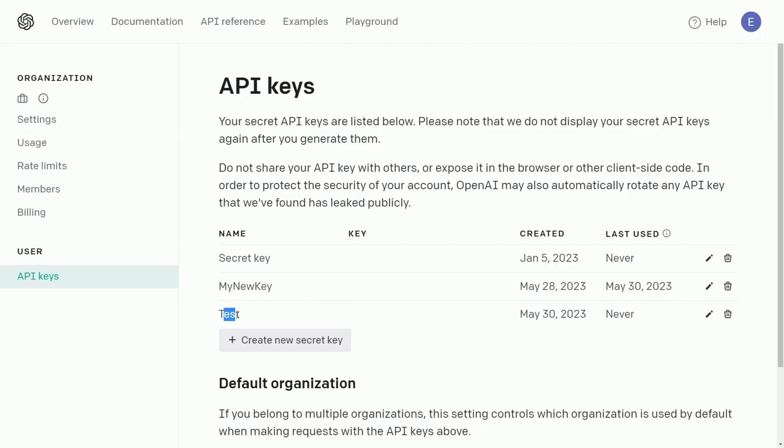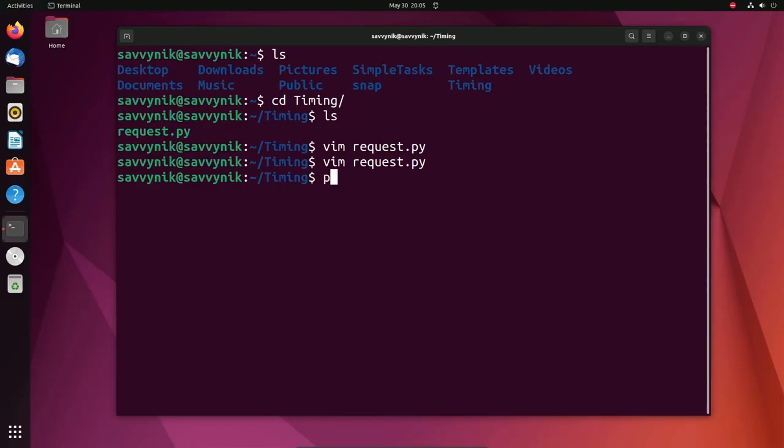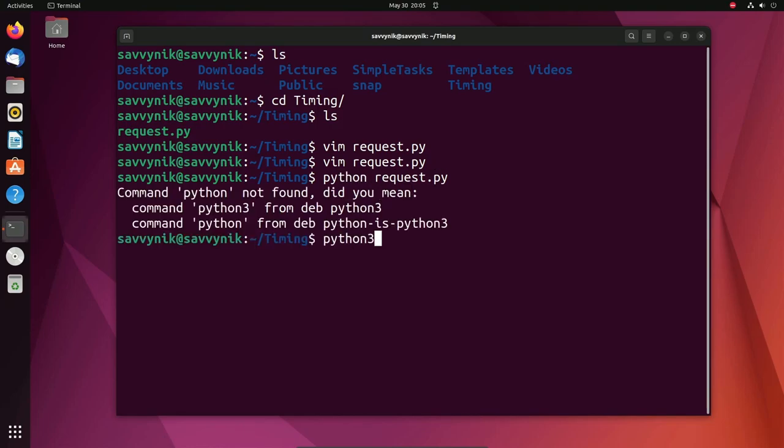With that test key made, I'm going to use it. I put that key in and now I can run my script. Hopefully everything will go fine. And I'm in Python 3.